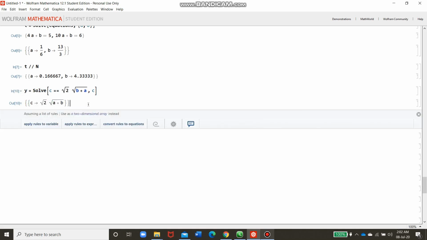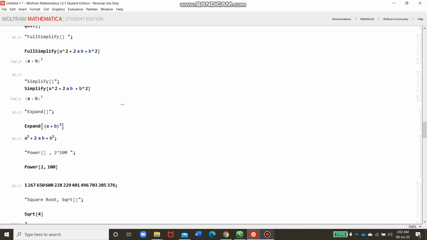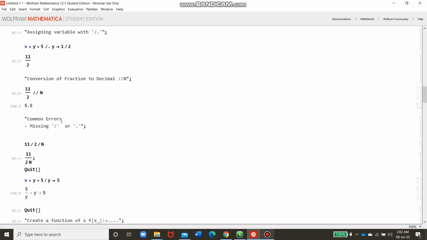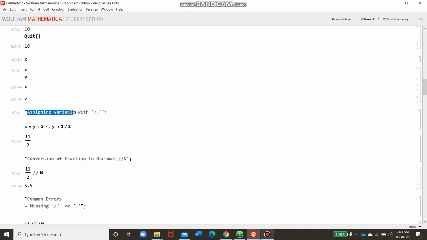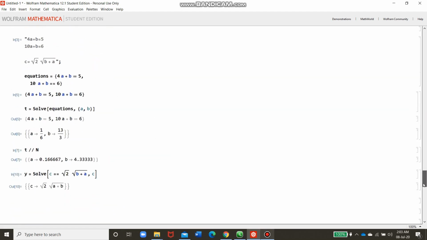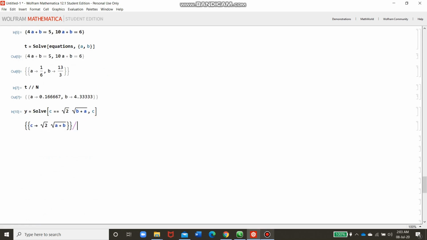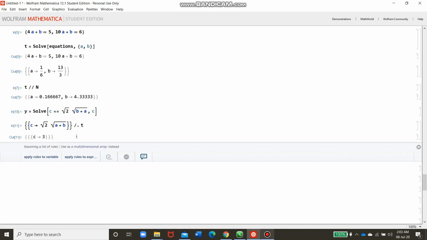So now how do I assign values to this? If you recollect above, somewhere here, I talked about assigning variables with slash dot. That is exactly what I'm going to use over here. Slash dot, and t has the value a and b. So that's why I'm calling the t value, shift enter, c equal to 3. So I hope you understood the simple concept of how to solve the answers.